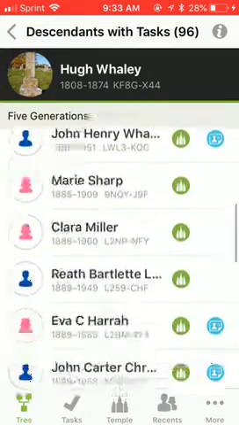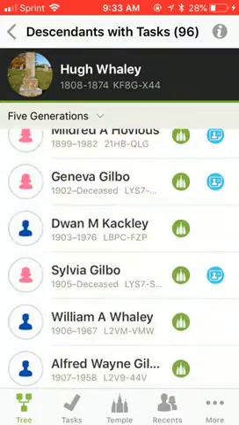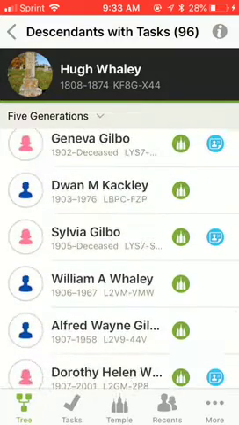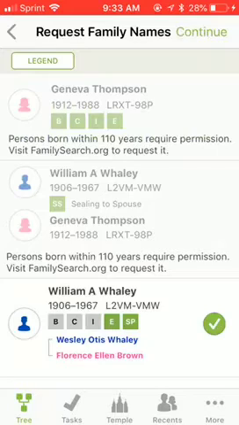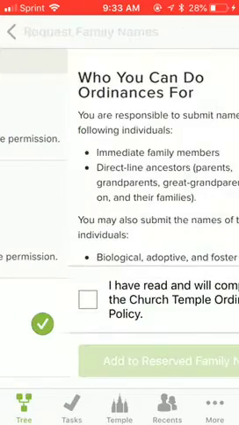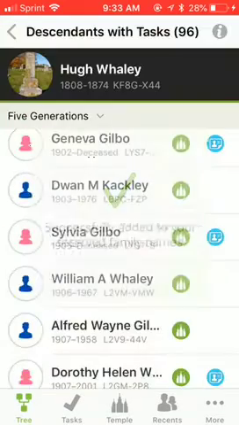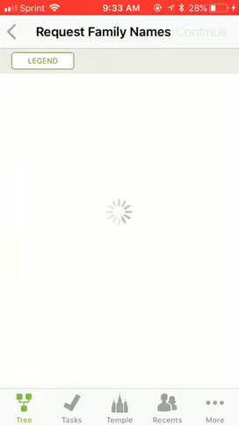And then I scroll down, and you can see that there's actually lots of descendants of Hugh Whaley that have temple opportunities. And so I could work on any one of these. I could attach additional record hints. But here I'm just going to click on one of those people. And so William Whaley, his wife Genevieve, was born in 1912, so I can't do her temple work, but I can do the endowment and sealing of parents for William. So I click on the continue button, I click the little box, and then I hit add to temple reserve list.